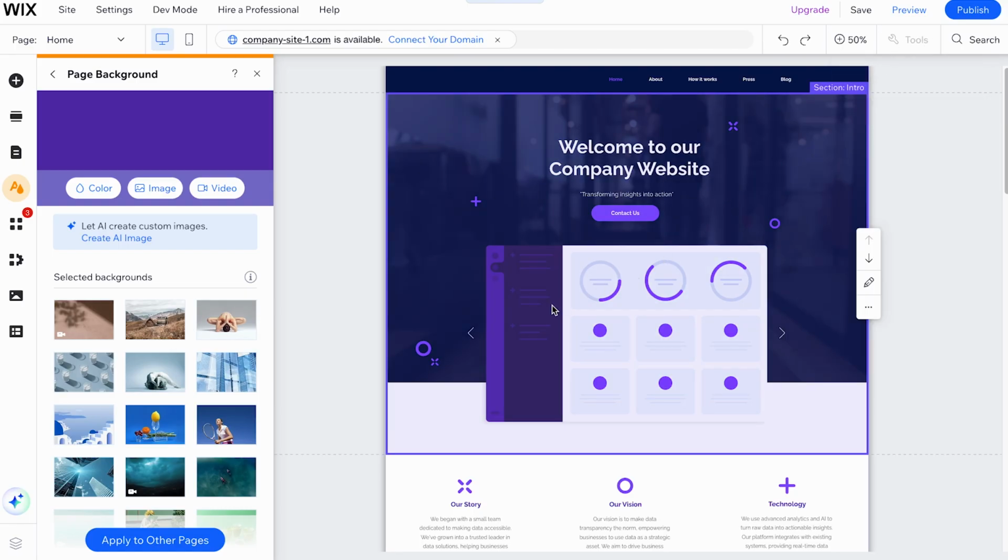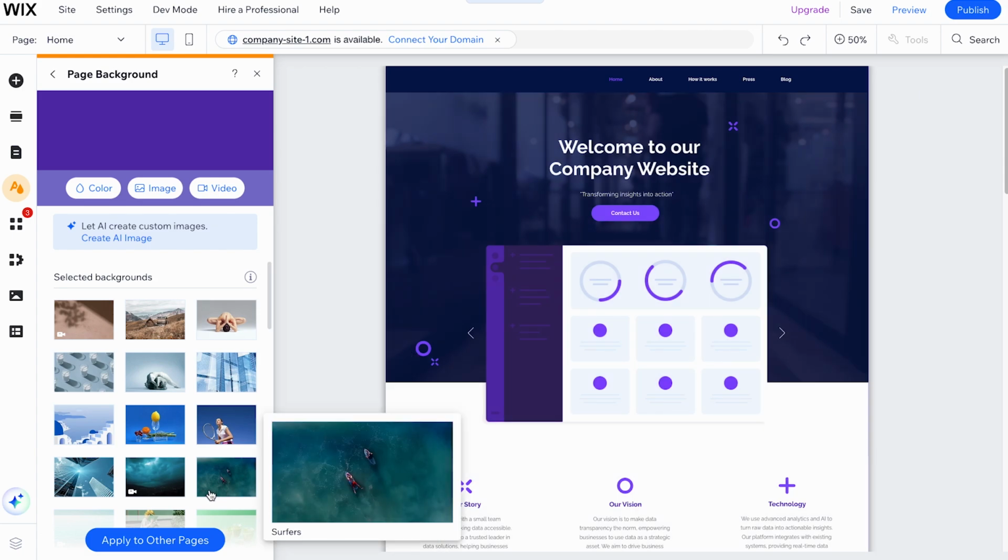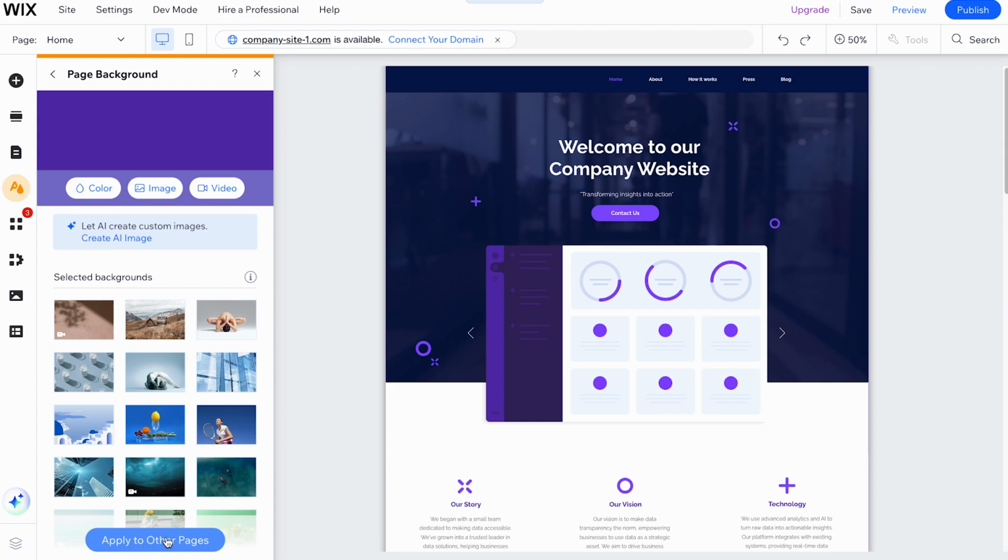Once you've selected and customized your background, you might want to apply it to multiple pages on your site for a consistent look. To do this, simply click on Apply to Other Pages at the bottom of the customization panel.